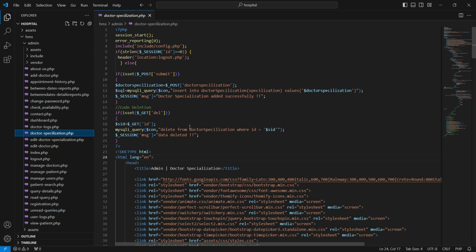Doctor specialization PHP. This script allows admins to manage doctor specializations. Admins can add new specializations, view existing ones in a table, and delete them. It includes session management, form validation, and database operations.